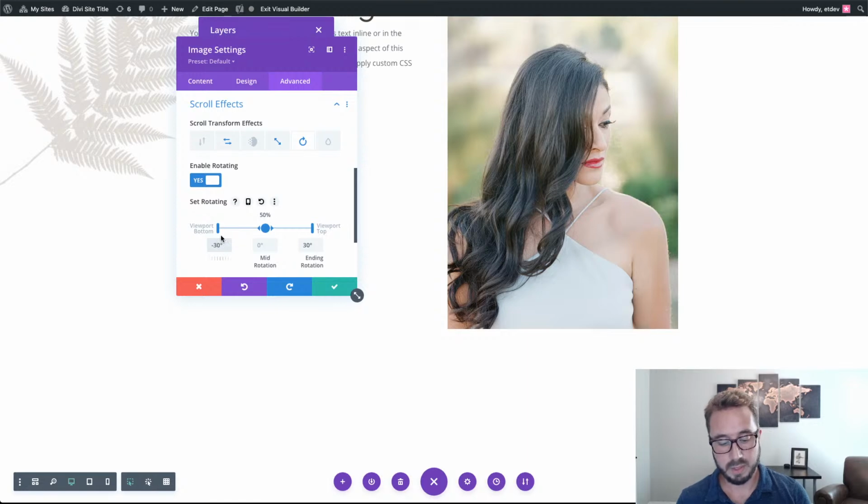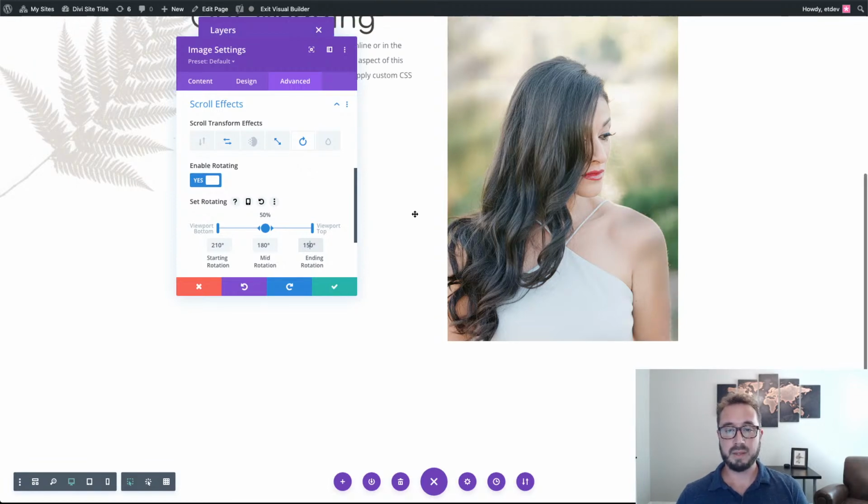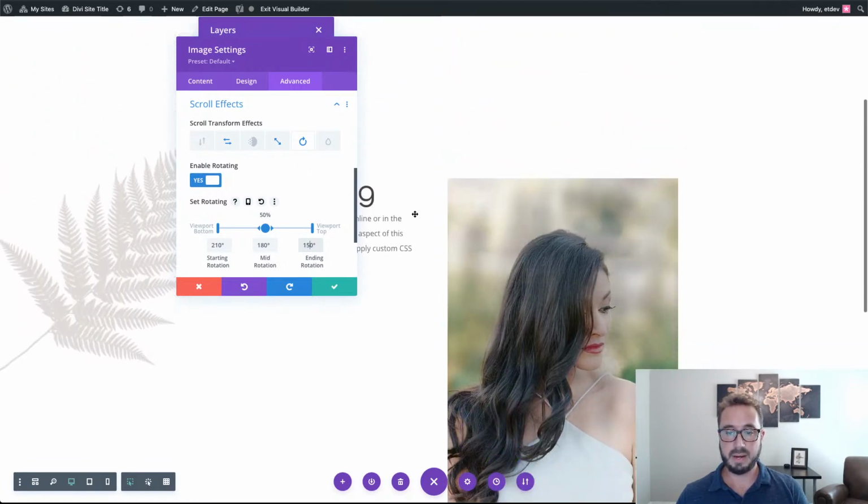So 210 starting rotation, and the middle rotation will be 180 degrees. And then the final one would be 150 degrees. That's going to give me the rotation I need. There you go.